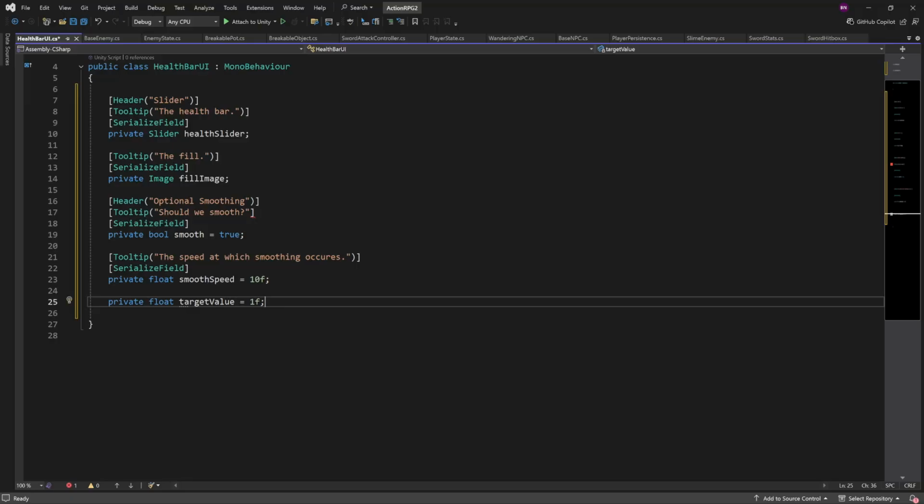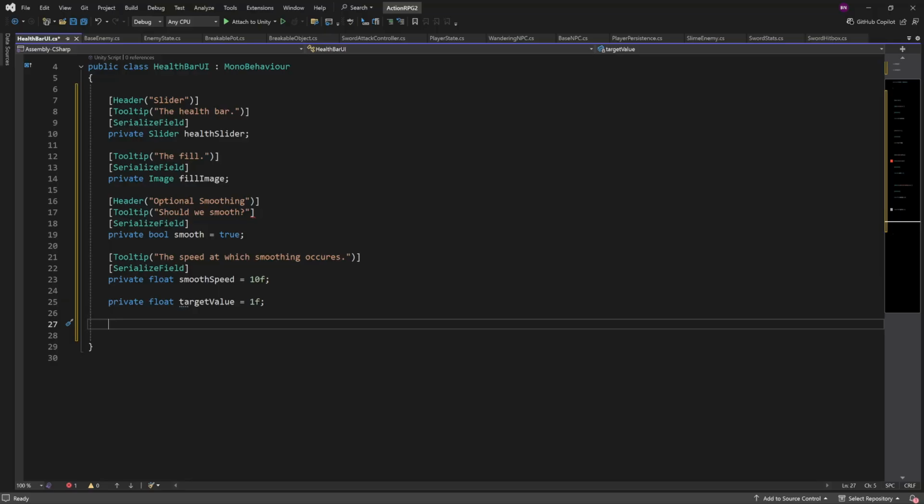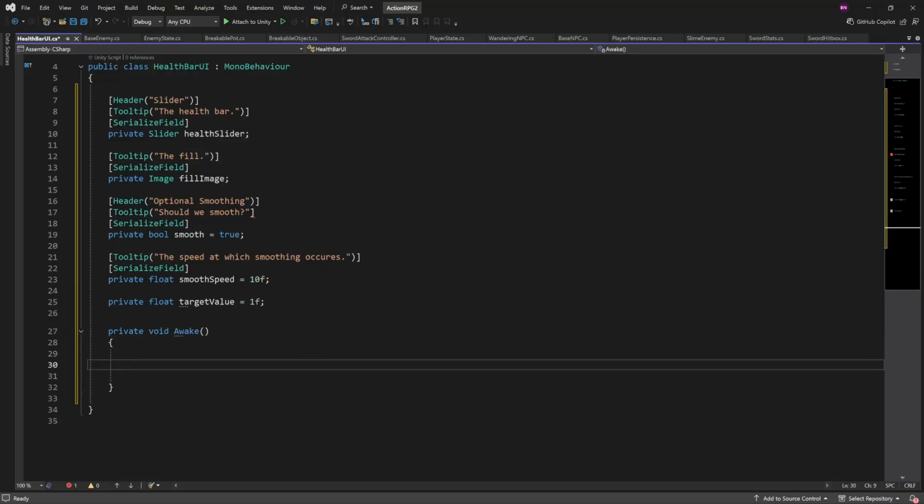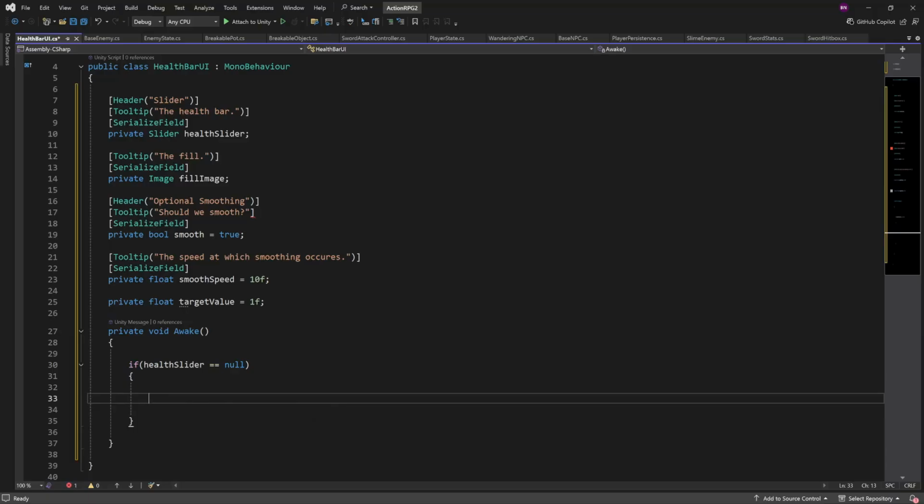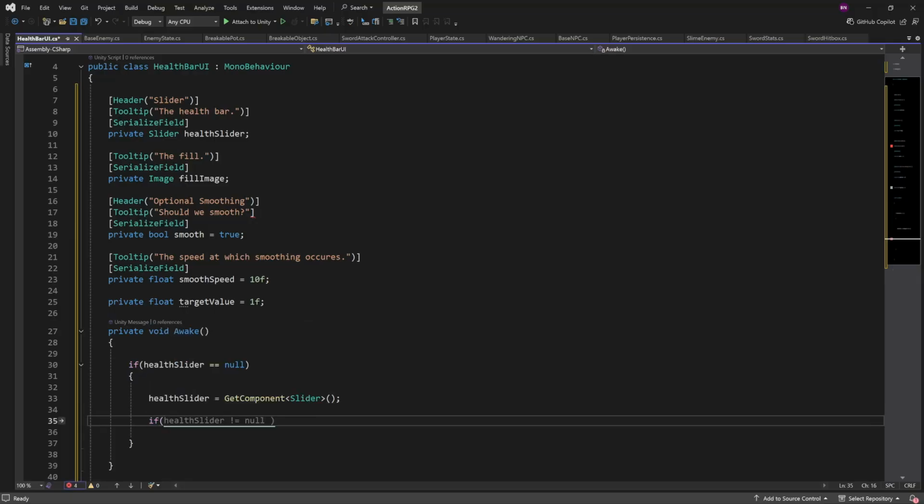So now that we've got our variables out of the way, let's get working on actually coding some things. So, private void Awake. Then we're going to check for the health slider. We have it set so that we can manually put it in there, but just in case, we'll put in some code here to automatically get it. So healthSlider equals GetComponent Slider. And there we go. So that's all we need to do, but we're going to put another check in here just in case.